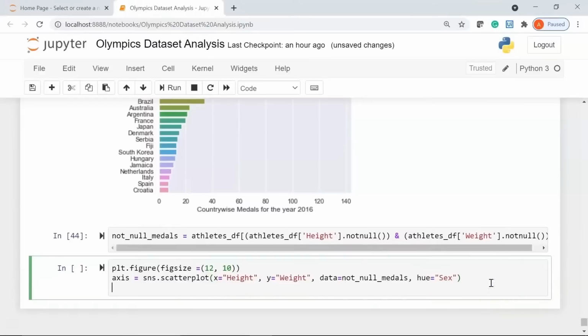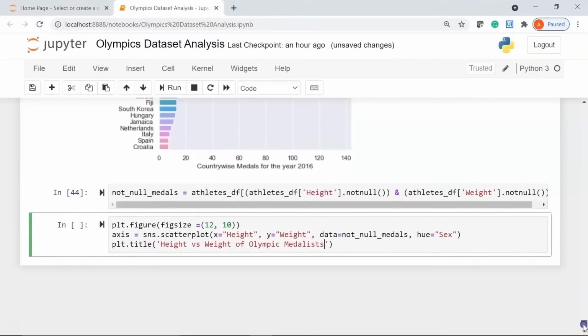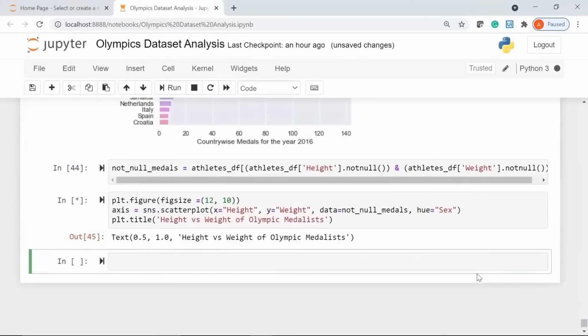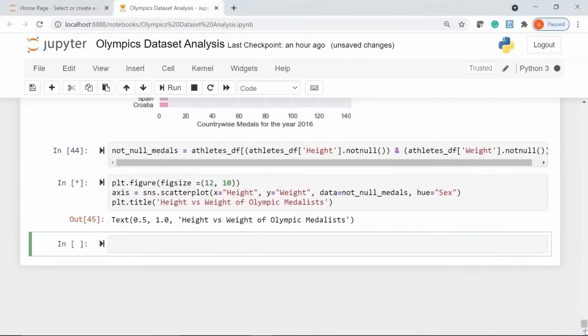Cool. Finally, I'll say plt dot, I'll give a title to my plot saying height versus weight of Olympic medalists. Cool. Now let's see our scatter plot. This might take some time to give the result because there are so many athletes present in the dataset who have won a medal, and also we are filtering in terms of hue, which is for male and female.